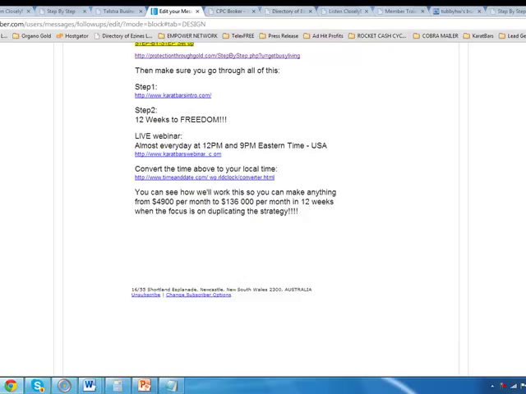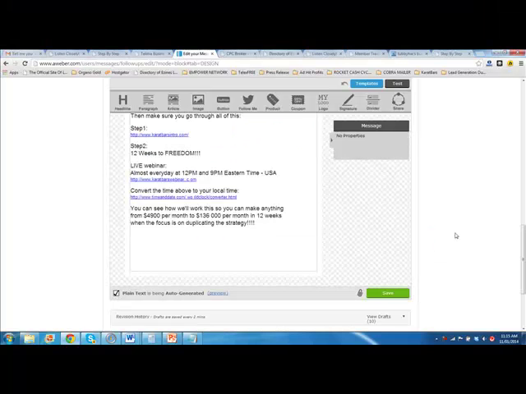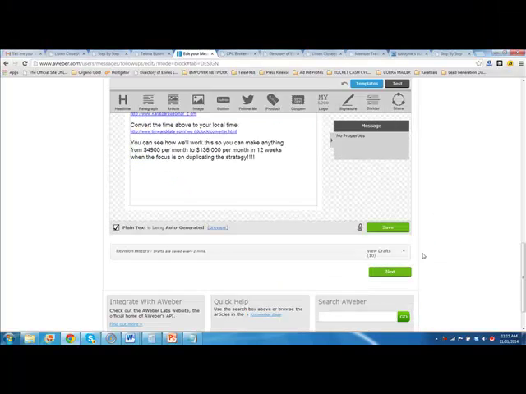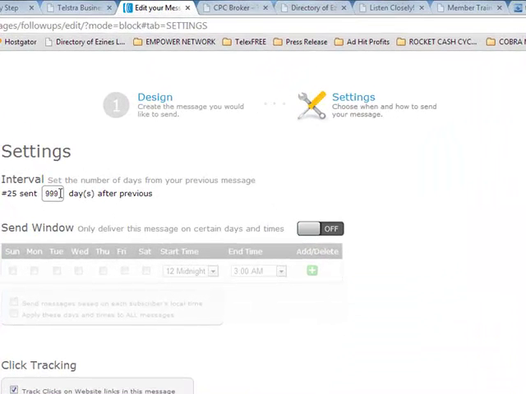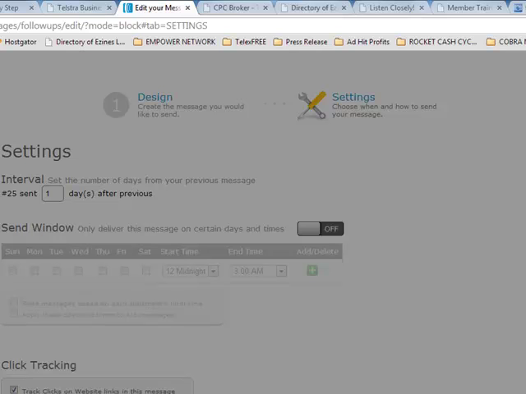And what you can also do, once that's right, is click next. Okay, and at the moment, its default setting is to send the next email 25,990 days after the previous. What we want to do is change that to 1 or 2 or whatever your preference is, and then save and exit, and that's it.